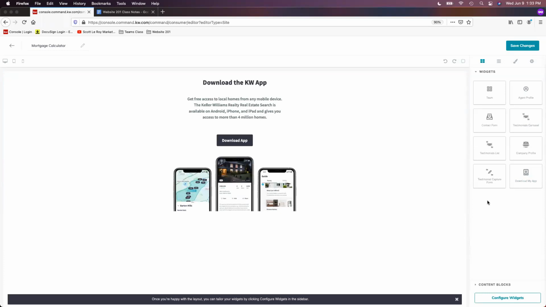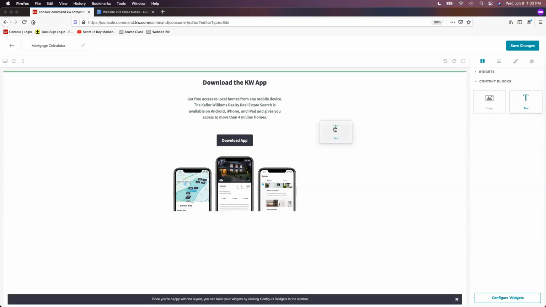Once you guys have dragged and dropped that to your blank slate, we're now going to click on content blocks, which is right above configure widgets. Should be right at the bottom of your page. Once we click on that, you guys are going to see an image option as well as a text option. For this one, we are going to be using the text option. And all I'm going to do is the exact same thing as what I just did with that widget. I'm going to click down on text and I'm going to drag it over to my blank slate.